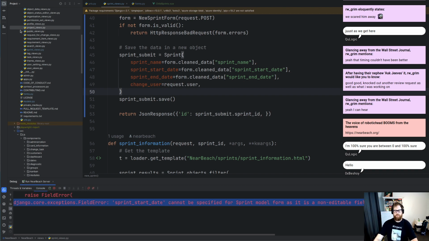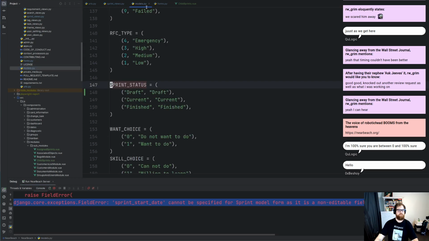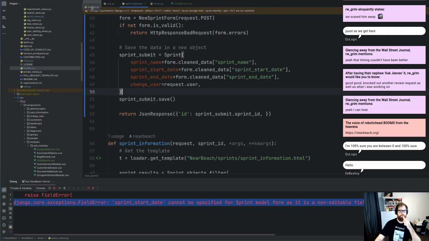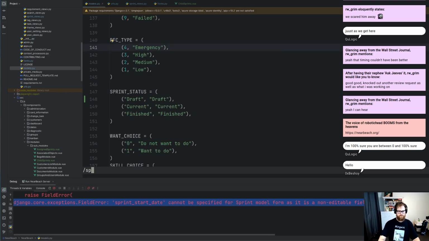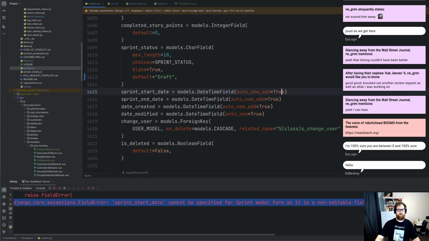Huh. Alright. I've done something wrong with the models. Let's open them up. Let's go sprint start date. Auto. Alright. These aren't autos.